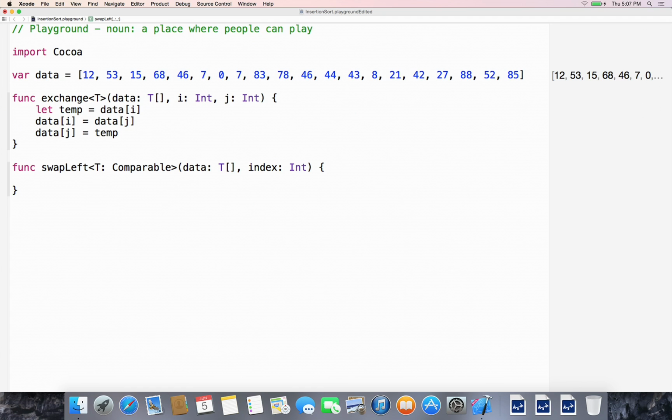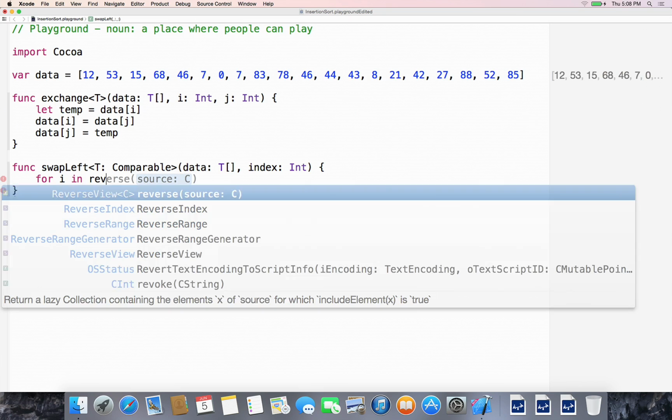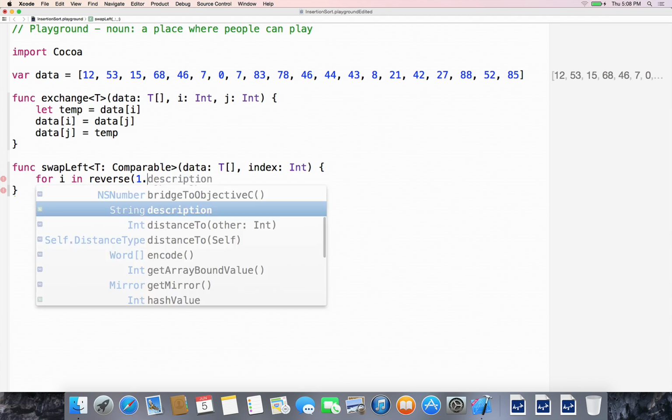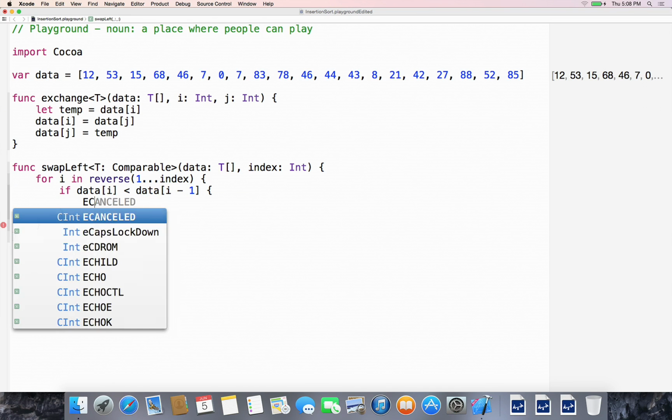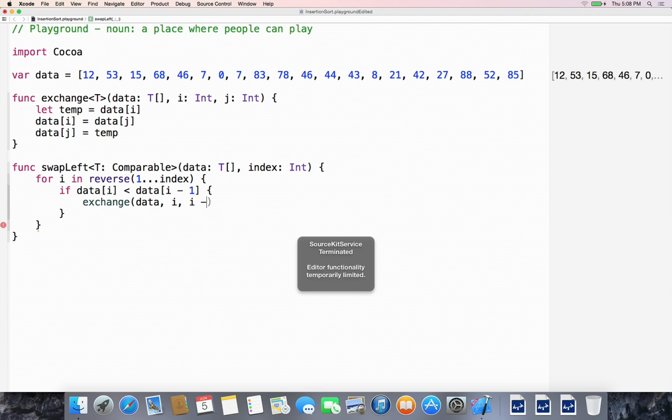Okay, so let's implement this. We're going to start with our index and go back to position 1, not 0, because there's nothing to the left of 0 to swap. So I'm going to say for i in, and I could do a range from 1 to index, but what I really want is index to 1, so I'm going to reverse the range with reversed, 1...index. 3 dots makes it a fully closed range, which means it'll go all the way to index. So since I'm reversing this, it goes from index and ends at 1. And for each of these data points, I'm just going to say if data of i is less than data of i minus 1, exchange data i and i minus 1.